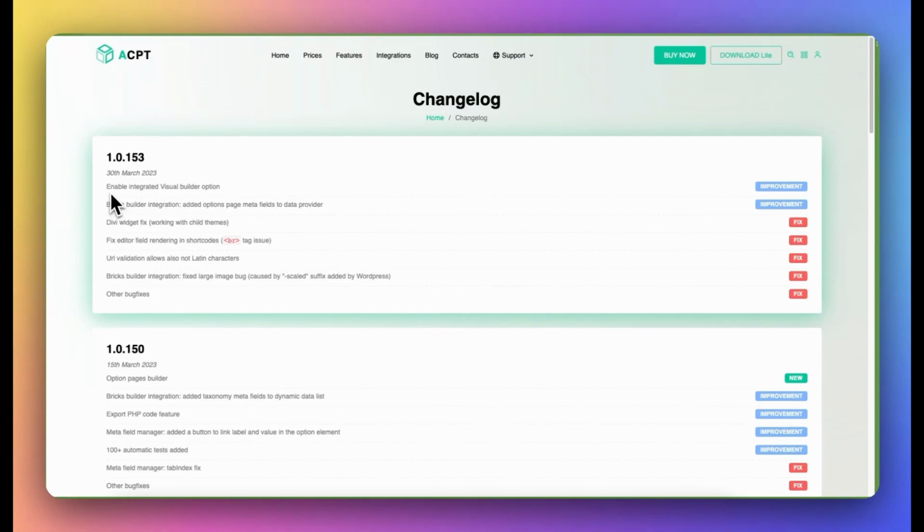The new update of ACPT version 1.0.153 includes numerous improvements. One notable improvement is that we can retrieve option page meta fields more efficiently using the dynamic data picker in the Bricks page builder.